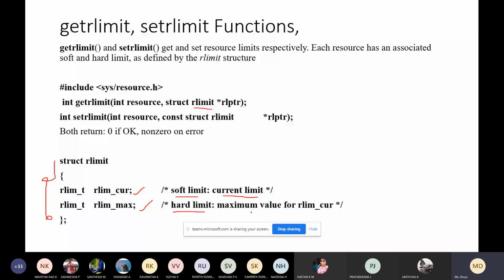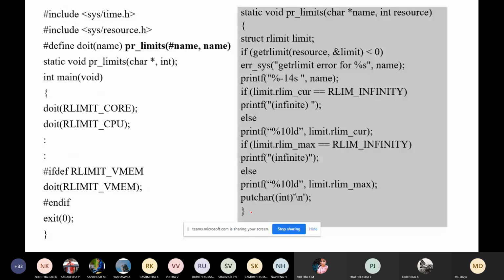And here we have an example. These are different types of resources. You can say RLIMIT_CORE, it is nothing but the core file. If the name of the resource is core file, you can request for the size, a certain size in terms of bytes. For example, I need around 200 bytes of core file memory. That is represented by this term.